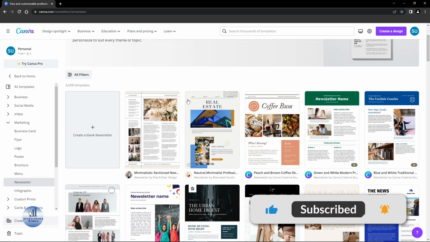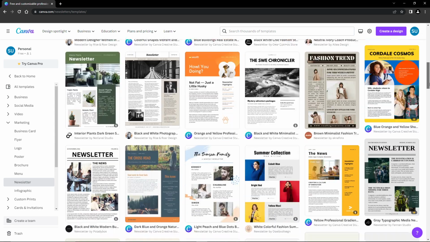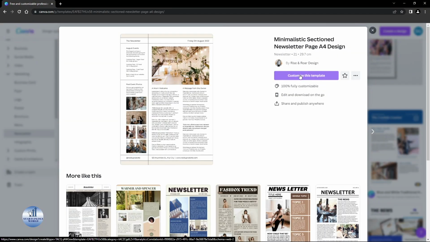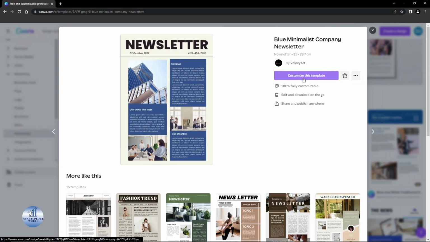Or you can choose from these templates that you can use. You can scroll down to find more of these. For example, let's open this one. Now click on customize this template, or you can scroll down to find more of these templates that are similar to this one. This one looks more good and appealing to me, so I'll be using this one.